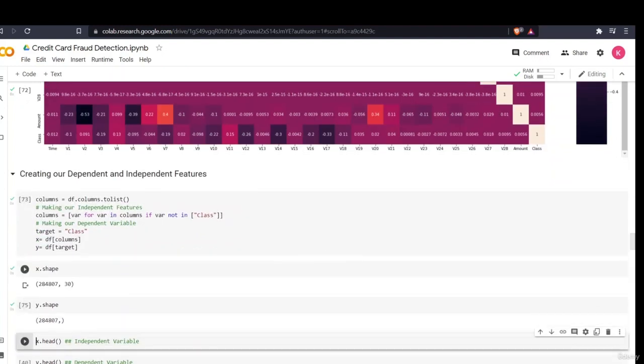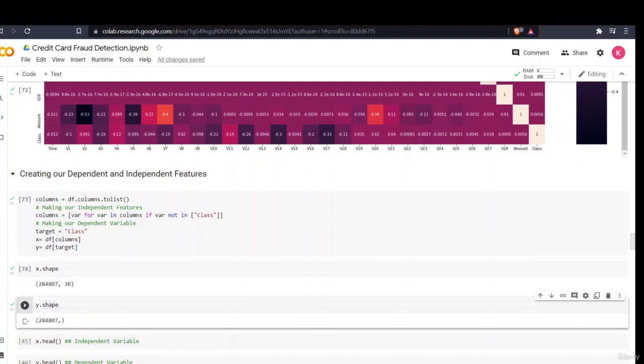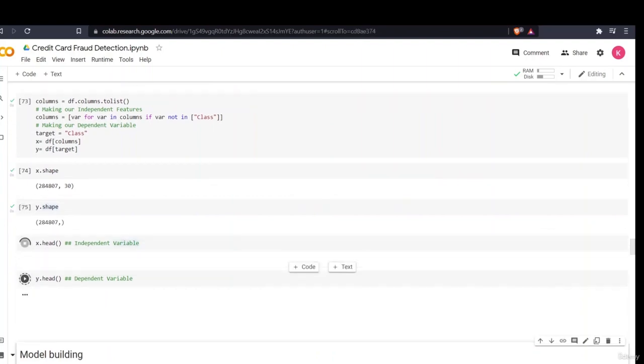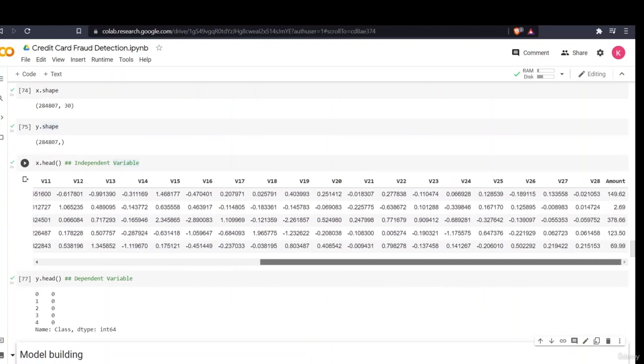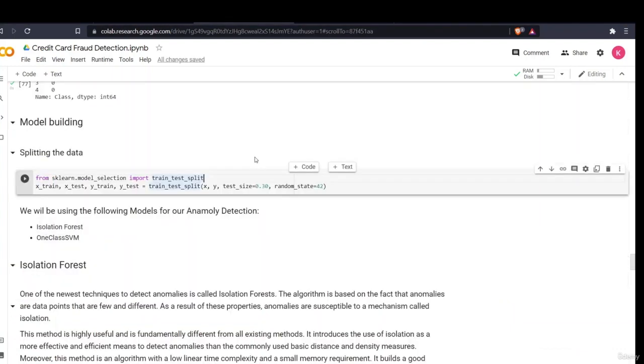Then see the shape. X shape is all the different features with 30 columns, excluding my output variable, that is the class, and this is my class variable. If I see it in a data frame, it will be like this. This is my whole independent features and this is my dependent features. So this was the part of our data analysis, then the next section will be the model building.